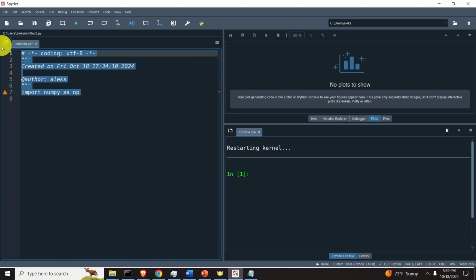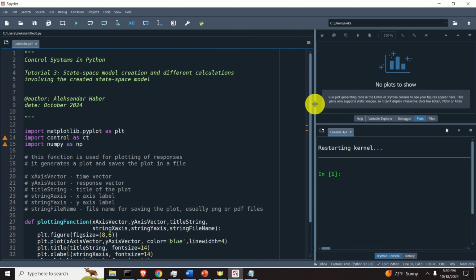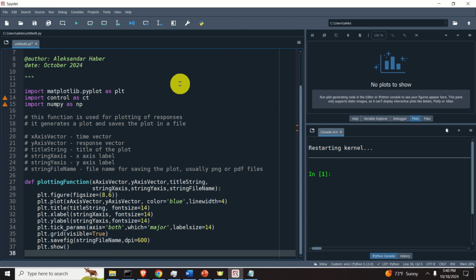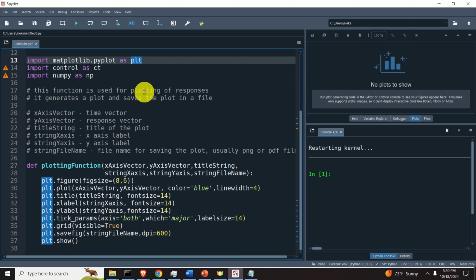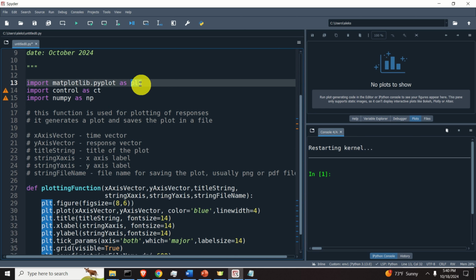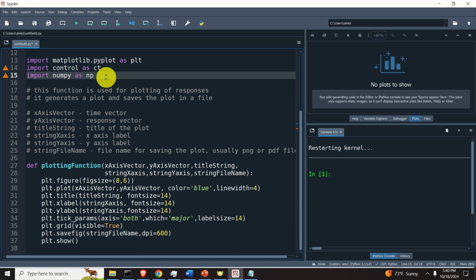Good. Over here, to save time, I will simply paste this piece of code. The first step is to import the necessary libraries. First of all, we need to import plot from matplotlib.pyplot. This function will be used to plot graphs. Then we need to import our control systems library. Then we need to import numpy.